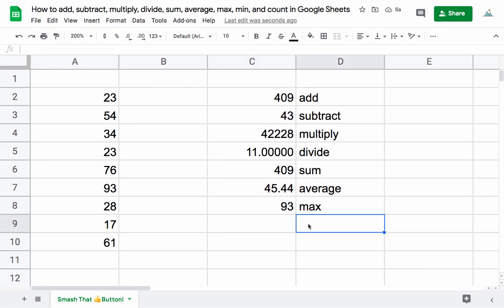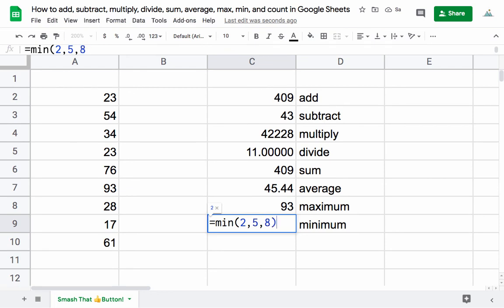Min works exactly the same way. So for minimum, this was maximum, you just write equals min, and you put in your comma-separated numbers like this, and it's going to return you the smallest one in the range. Or what you can do is select, just like the other functions, and it's going to give us the smallest number that it finds, which is 17.